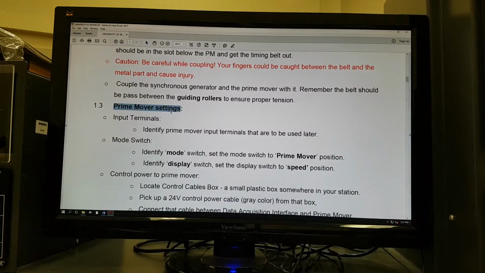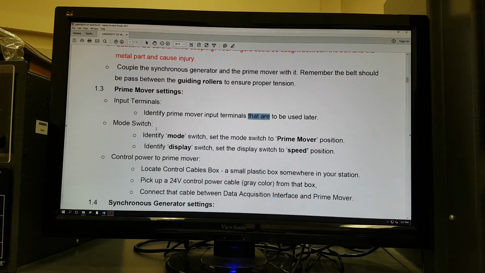So the next step is about prime mover settings. As a prime mover, we have to identify the input terminals so that we can use it in the circuit. And then we have a mode switch, because the machine can be used either as a generator, as a dynamometer, or as a prime mover. So we need to identify the mode switch and set it to the prime mover position.